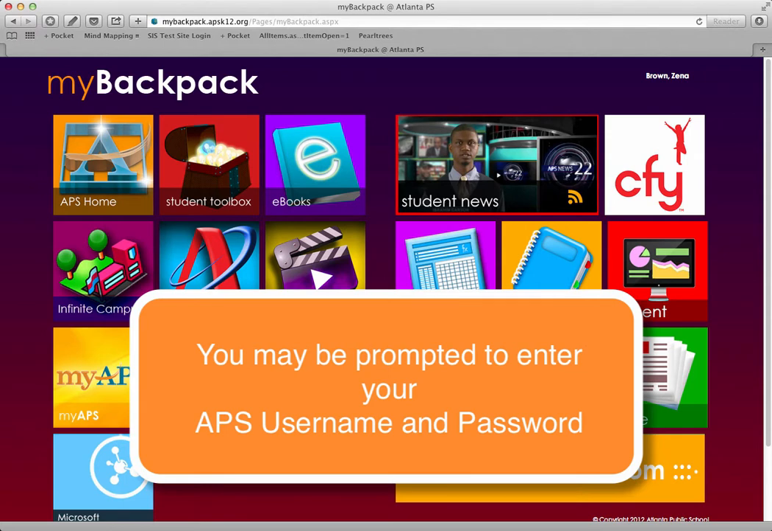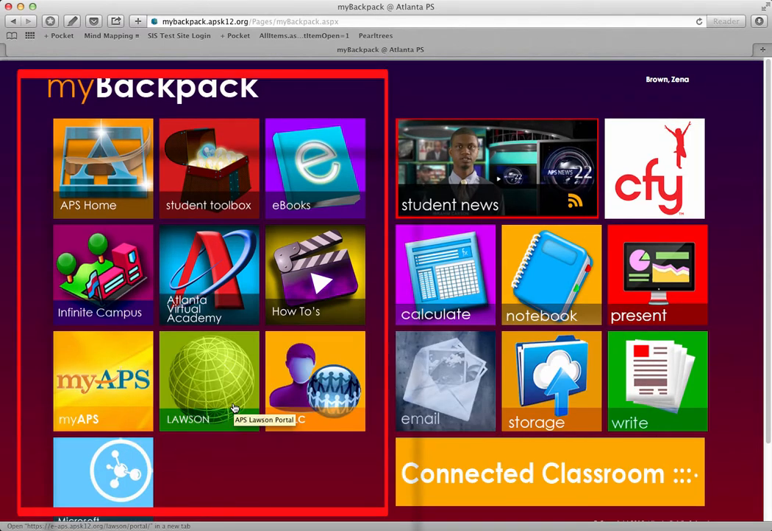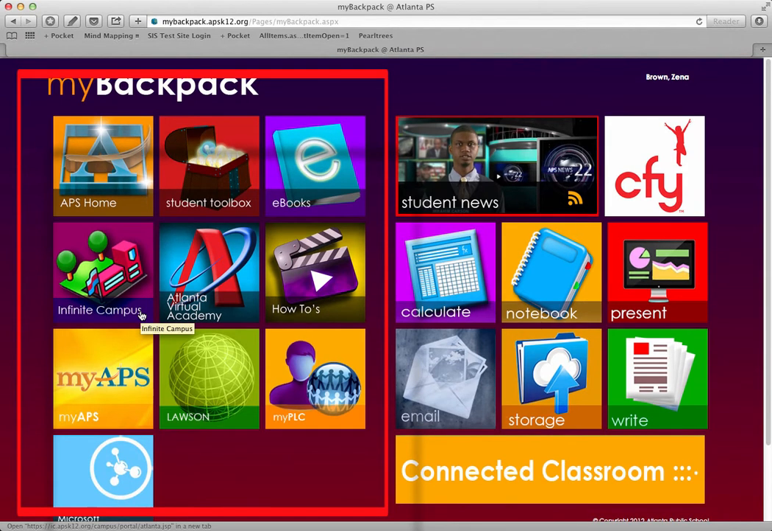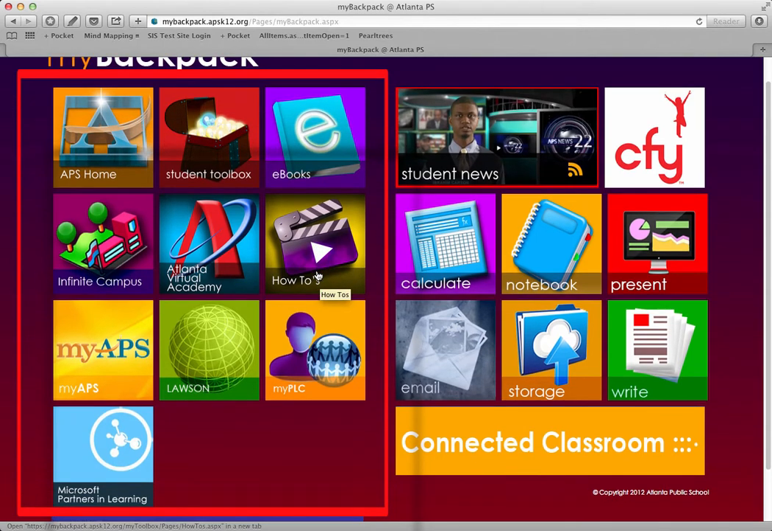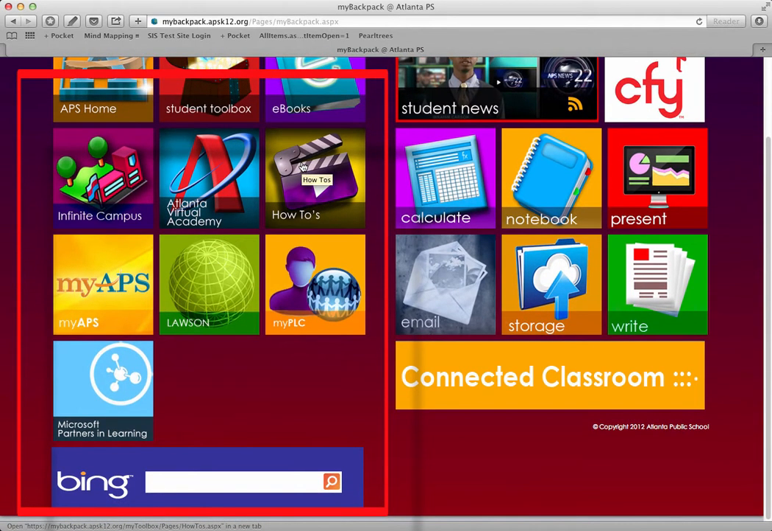username and password. On the left side of MyBackPack, you'll find resources that you'll use in your everyday experience with Atlanta Public Schools. There's a link for Infinite Campus, there's Lawson, MyPLC, which is True North Logic, access to how-to videos, which go into more detail on how to use MyBackPack, a link to the ebooks that can be utilized in your classroom and shown on a Promethean board so that you can have whole group interaction with them.